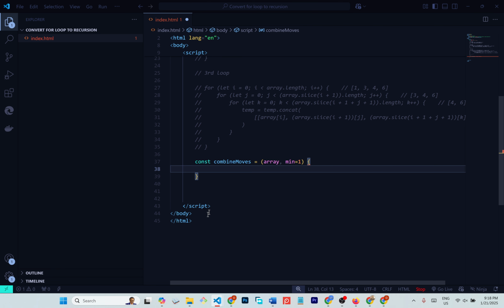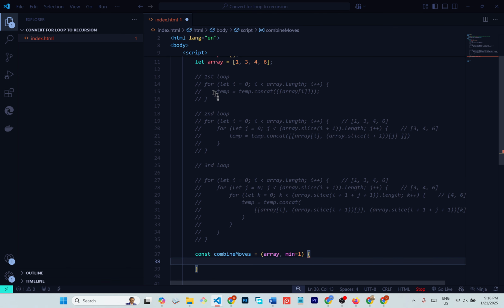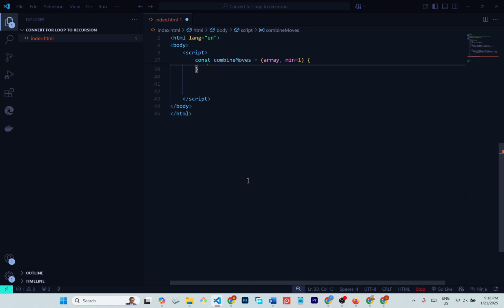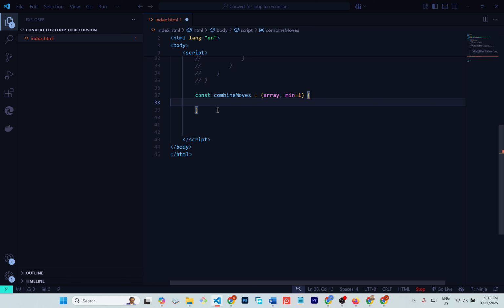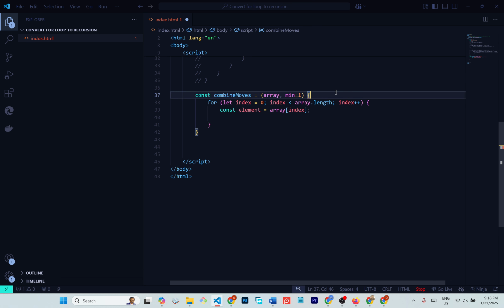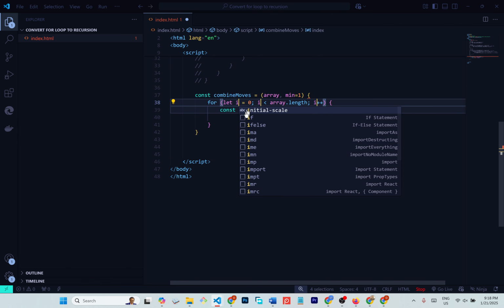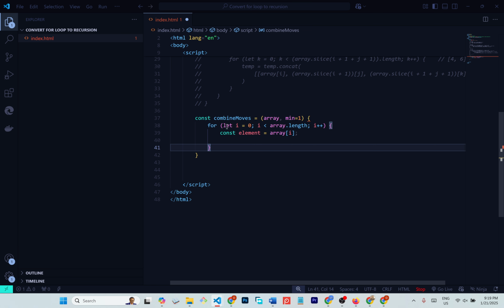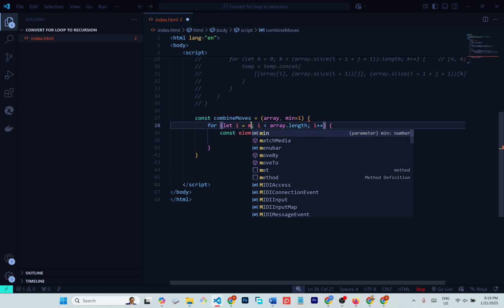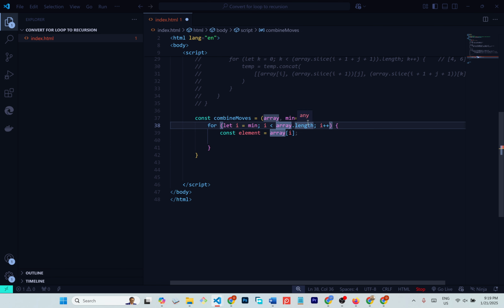Now, what is important is that anytime we have a problem like this, where the loops nest and we're converting it into a recursion, we must first loop before we call the recursion. So it's something like this: for let i, let's make this i, equal to the minimum value, while i is less than the array length, i++.